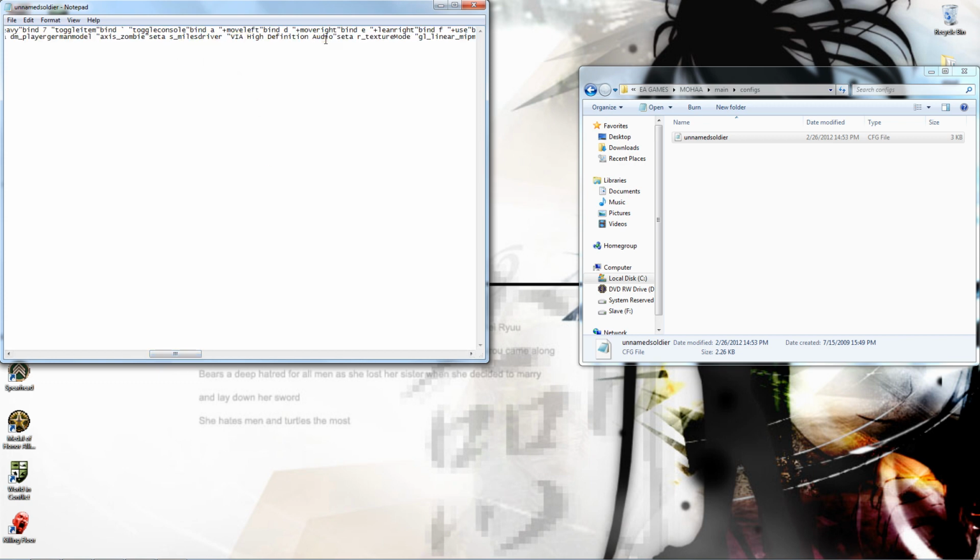You can see I put my name in. Whatever sound driver you have, type it in exactly as is, or else it's not going to work. Anything in here is case sensitive, which is why you've got to type it in precisely.